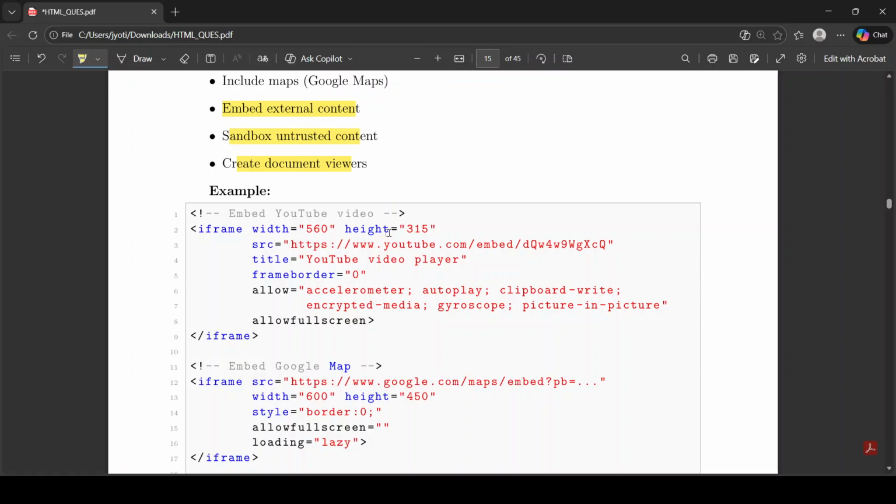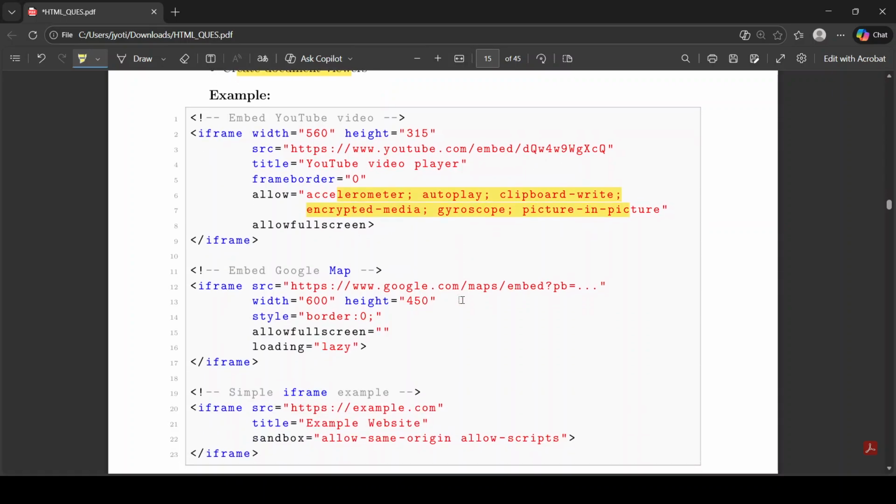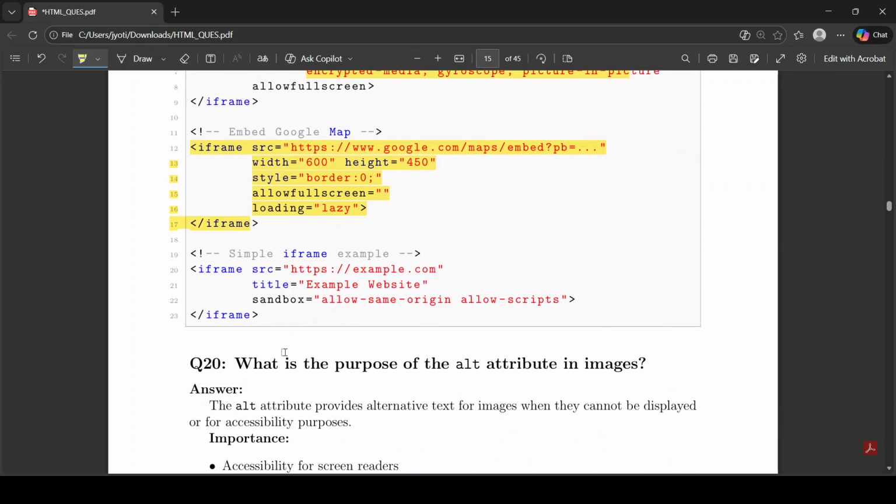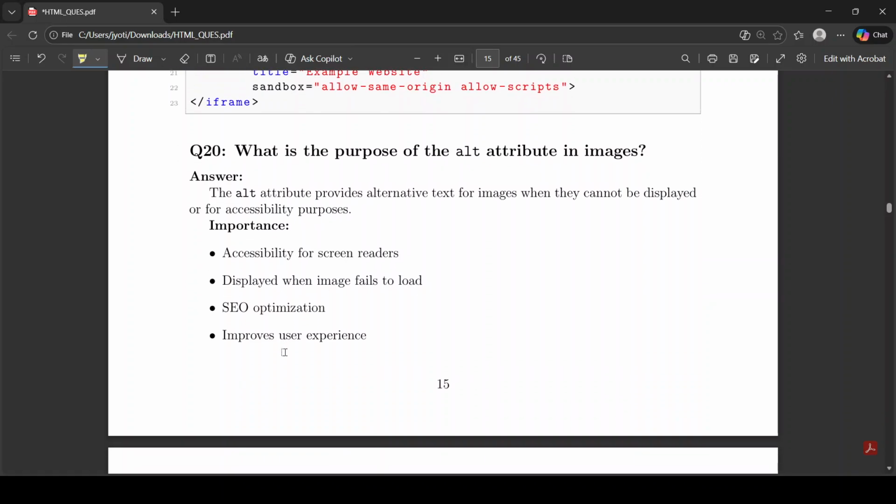Iframe will give its width and height, what is the source, like a YouTube video or any other, then what is the title, then frame border, and what we want to allow: full screen, autoplay, clipboard, encrypted media, and picture-in-picture mode, everything you can see. Then you can close this iframe. You can embed Google Map like this. You can embed anything you want in an iframe.